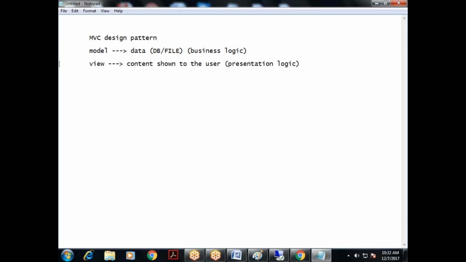Make it clear. And the controller will act as a mediator, an interface between model and view. Mediator between model and view.